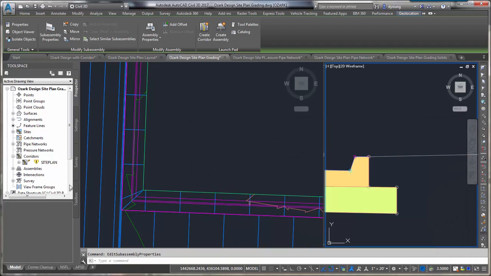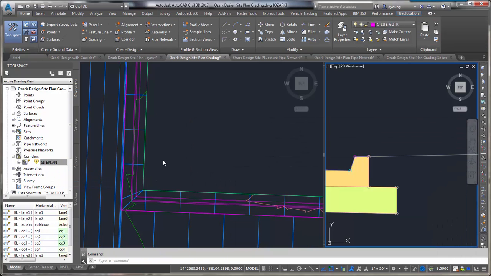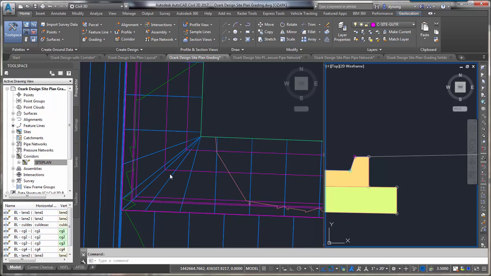We're okay, and I want to rebuild this. Normally we'd expect to see a bow tie effect going on here in the corner. Now we don't. It handles it just fine.